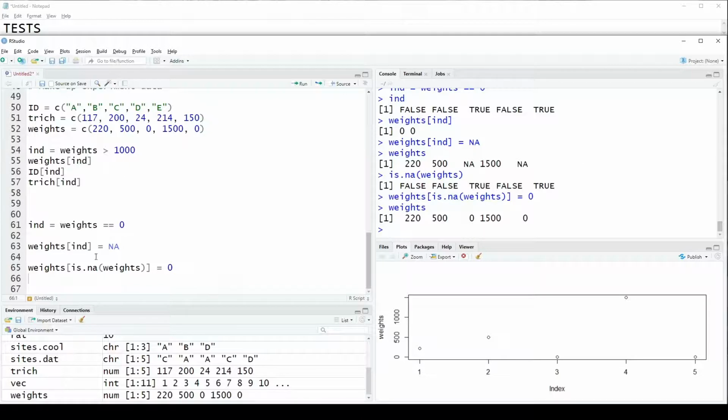Cool. So there's another thing that is useful to mention when it comes to tests. Sometimes you want to chain things together. So sometimes you want to know, for example, what are all the entries that are less than, well, let's think about trichomes. So if we wanted to know, hey, what are some of the extreme trichome values? What are the trichome values that are less than 100 or greater than 200?